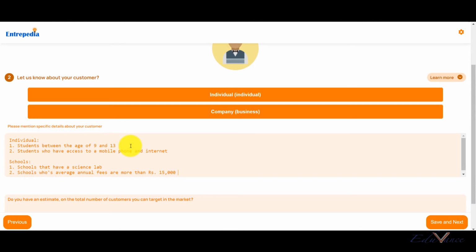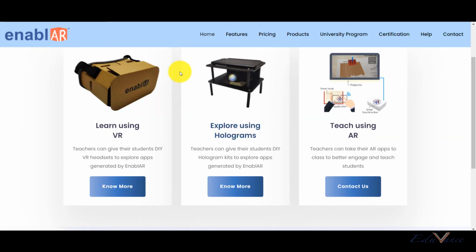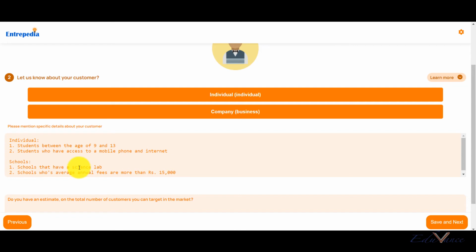So here I am specifying that if it is an individual, the individual customer is basically a student who is between the age of 9 and 13, and also students who have access to a mobile phone and internet. So basically what we are saying is that if a student is between the age of 9 and 13, they have a better chance of buying this product. Then the second point is, for the students to be able to use the product, they will need a mobile phone. They will also need an internet connection.